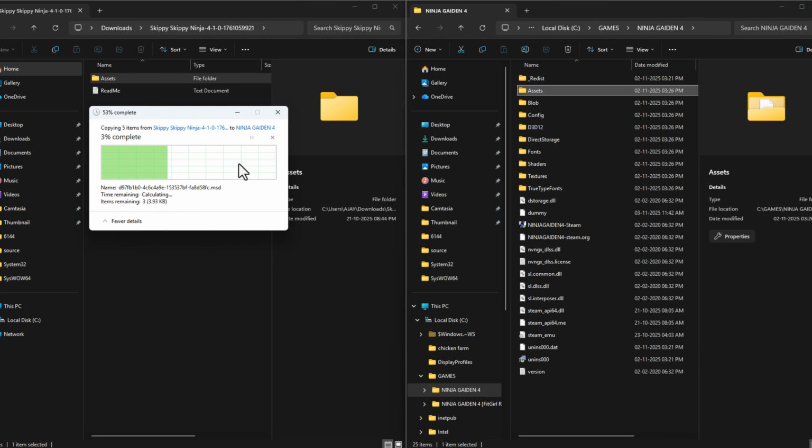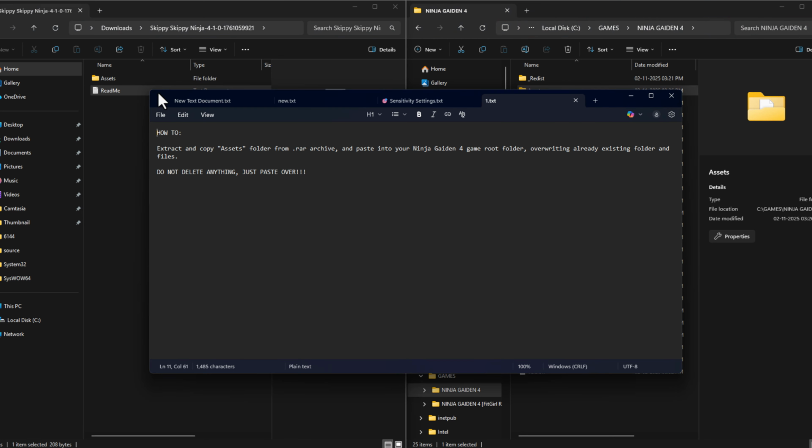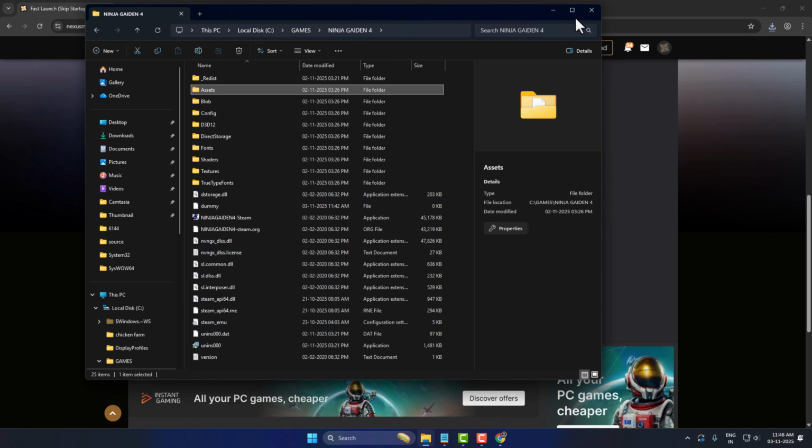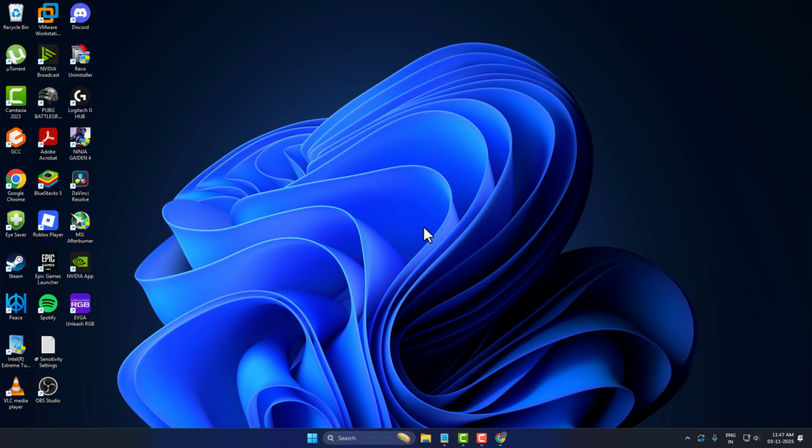Replace the file in the destination and double click on the readme. Do not delete anything, just paste over. We are exactly done where he said game root folder. And now you can open the game so fast because the starting intro video will not play, guys.